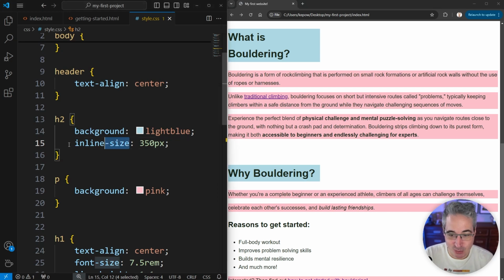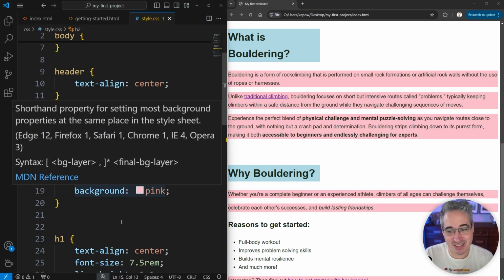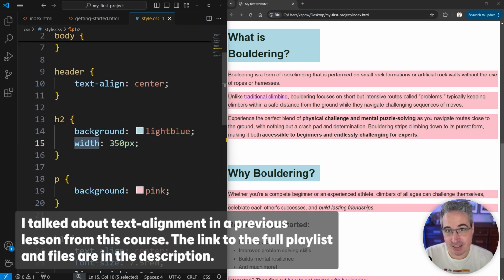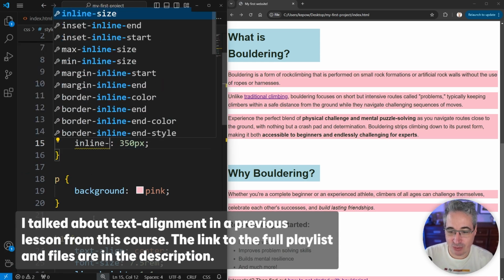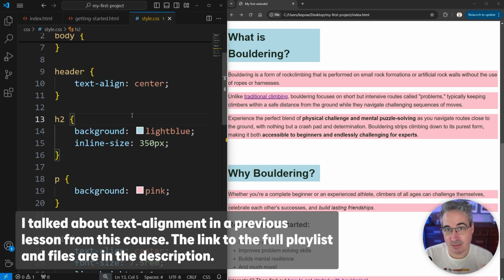You will see other things where we'll see a width. Most things you will see will use width instead of inline size. Just like I mentioned when we were talking about the text alignment, I would really encourage you to use logical properties instead. So inline size is how wide an element can be. We're talking about the inline axis of our text.